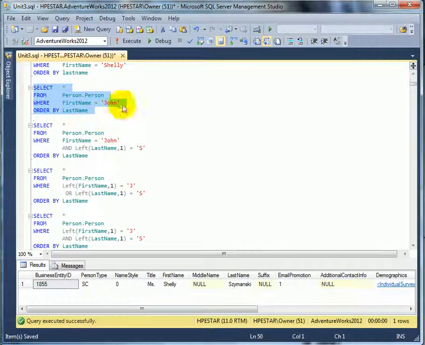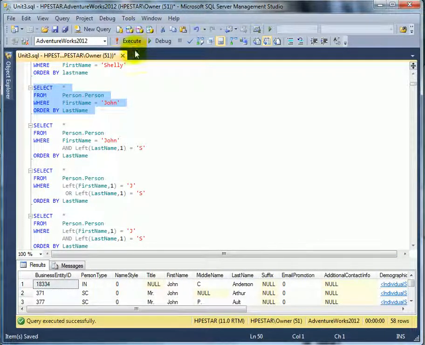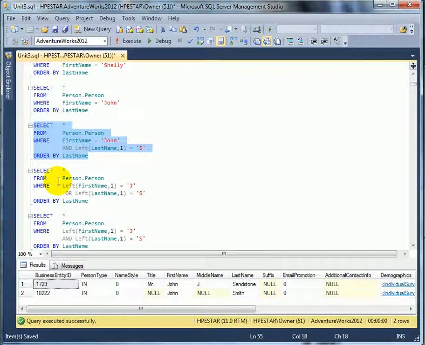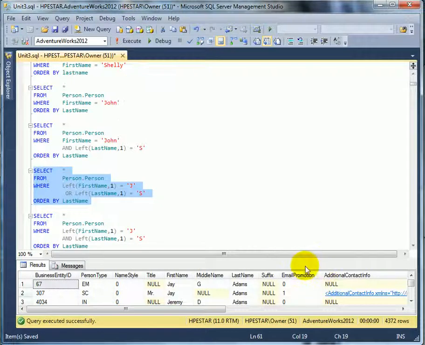John. This should be popular, 58. John, and the last name starts with S, 2. The first name starts with J, or the last name starts with S. 4300 rows.